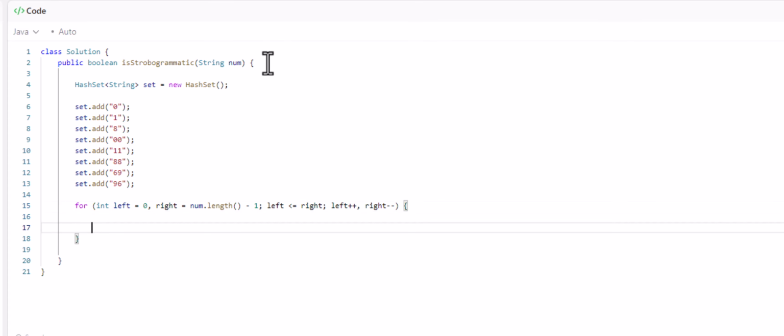Okay, so what we're looking for here, the set contains. So set contains, and we're looking for num char at, so we're looking at the first character in the left. Okay, set contains that plus a space in here, and then we need to compare it to the passed in num variable. So char at right. This is in the first pass through. This is going to check the first character in num with the last character.